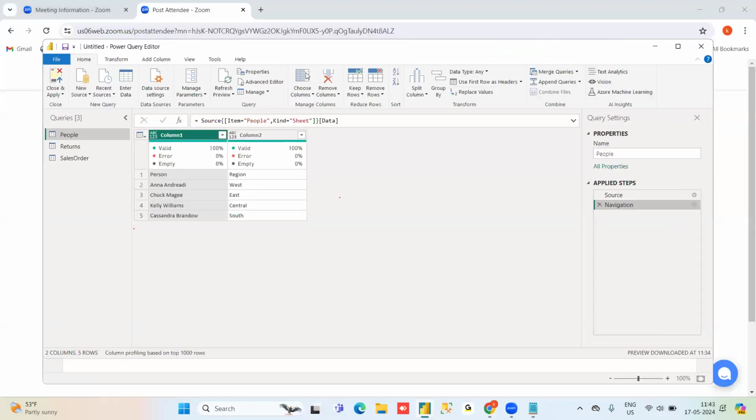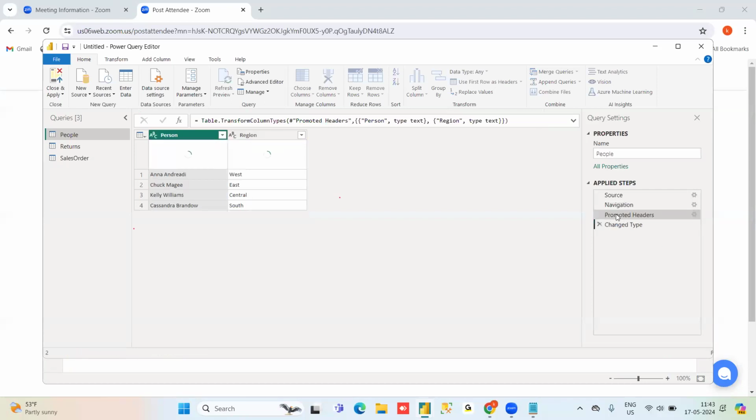Here I need to see the options. This first row, I want to set as the columns. So use first row as headers. Just click on this. Whatever I am doing here, promoted headers, is recorded here. Whatever I am doing, this code is writing and recording these steps. Now it has given person and region, that is fine.